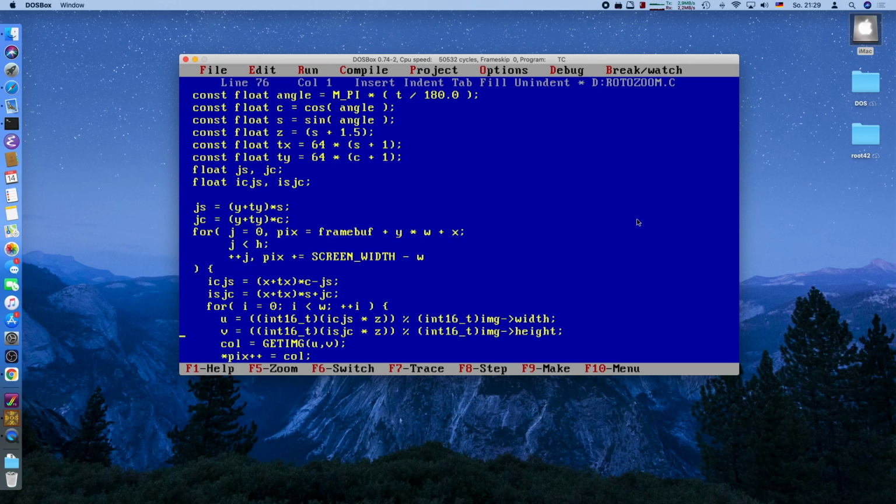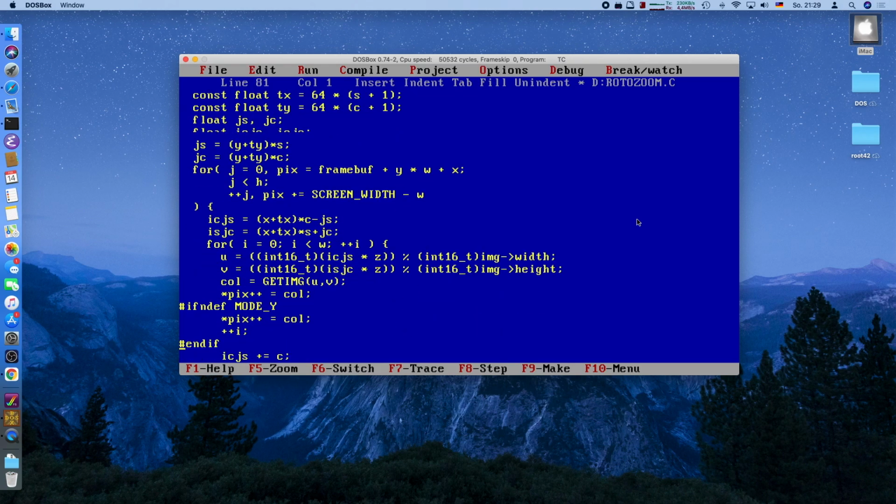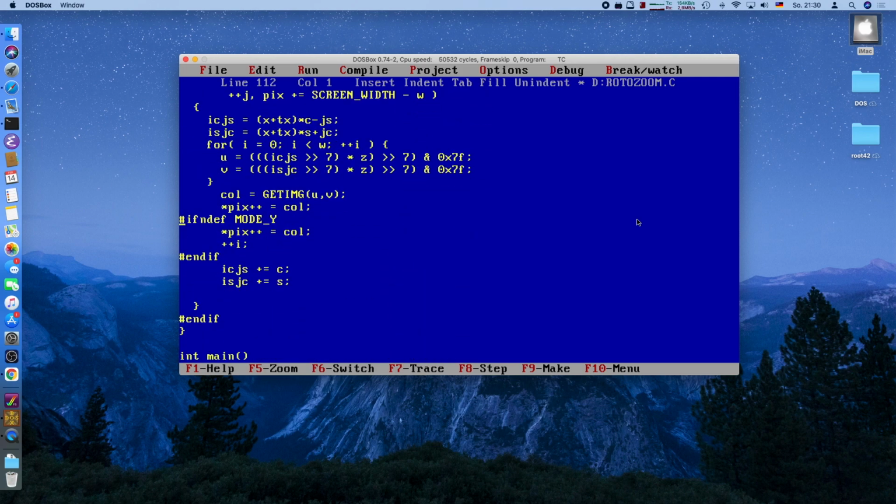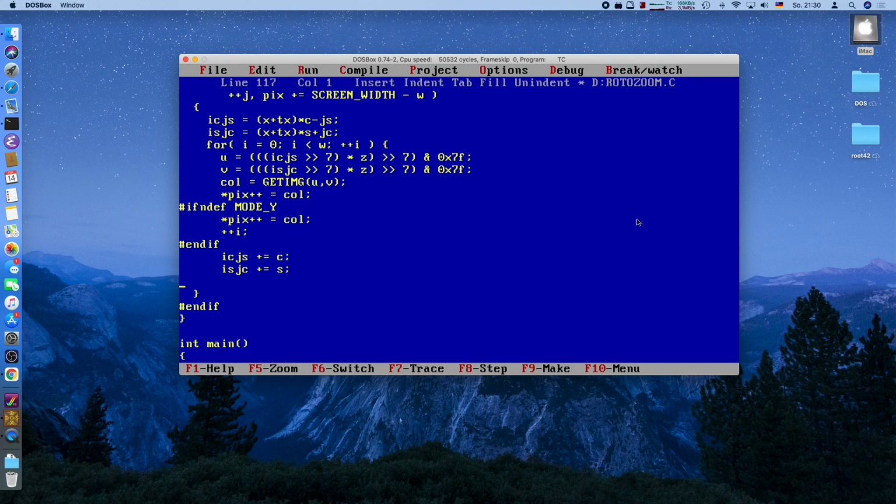Something is indented differently. Why did I change something? Oh yes, I should probably have put that here, and there should be a closing brace over there. So that should be right, yes.